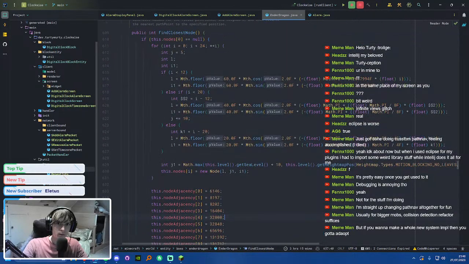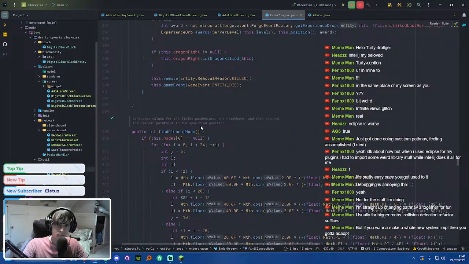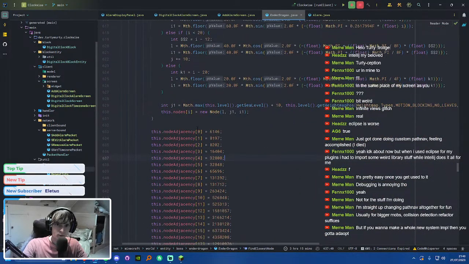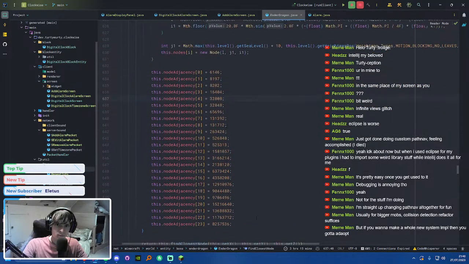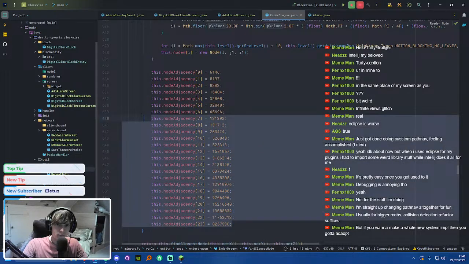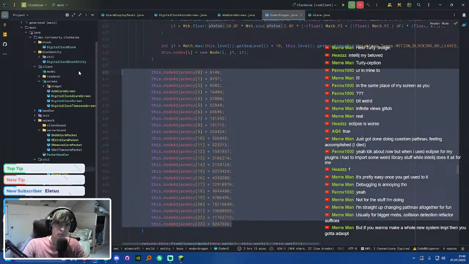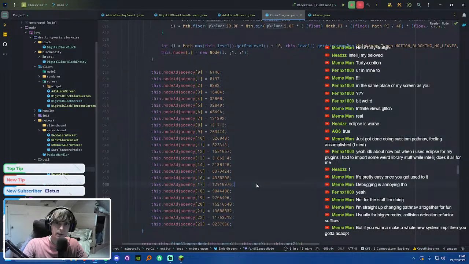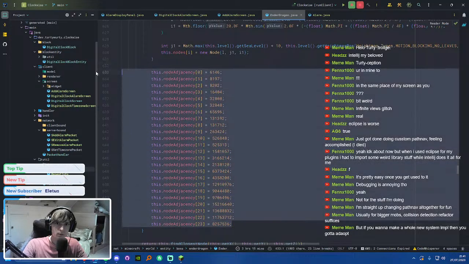Oh, what the fuck? Oh my god. Ew. That's disgusting. Why would they do that? What the fuck?